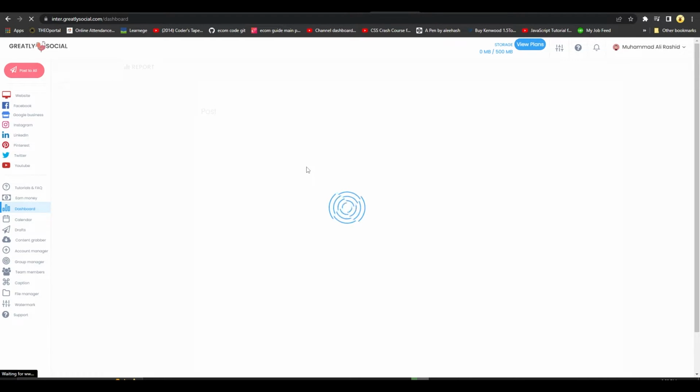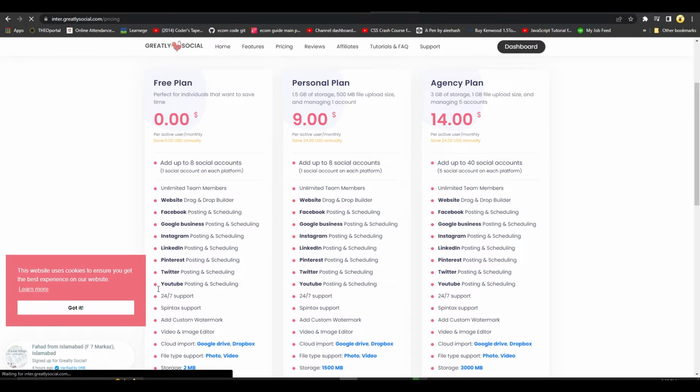Once you give access to Greatly Social to publish your Instagram posts, after that it is going to do all of that on autopilot, and you will be able to automate the whole procedure. You can basically see a dashboard over here as to how your final web page is going to look. They basically offer 3 basic plans.